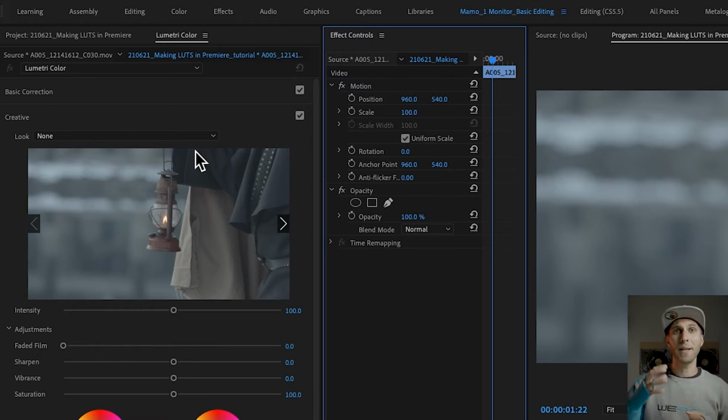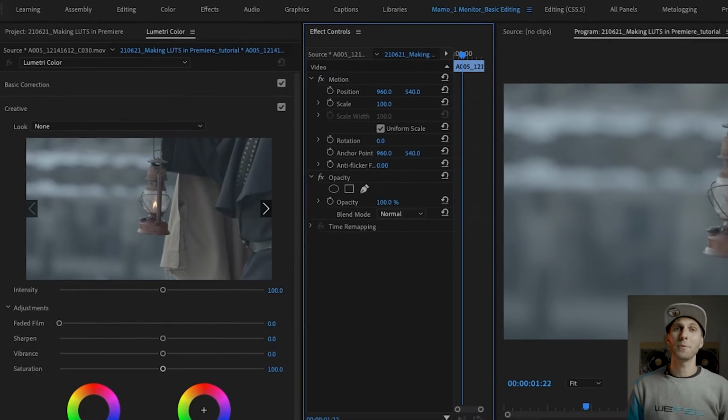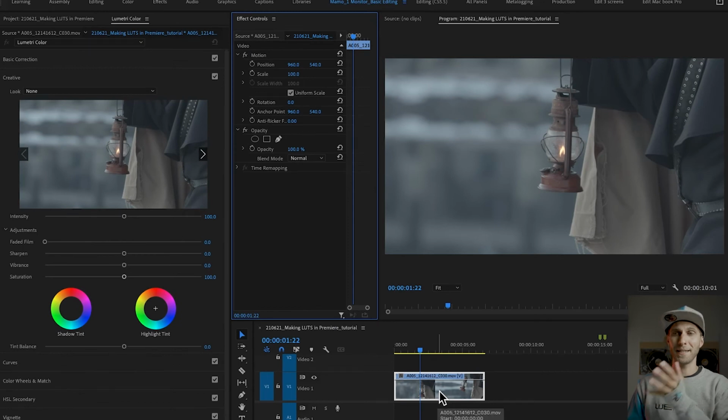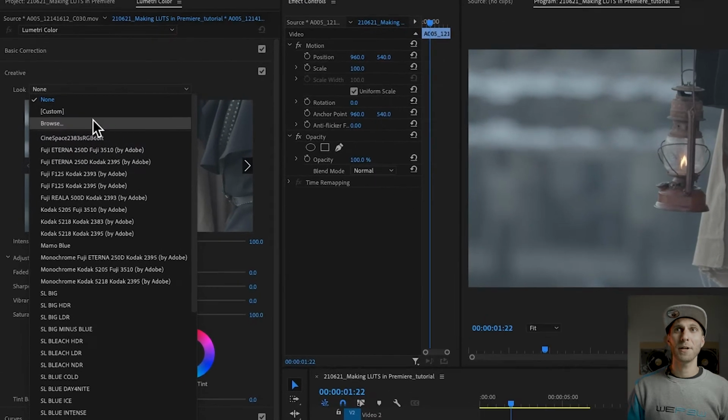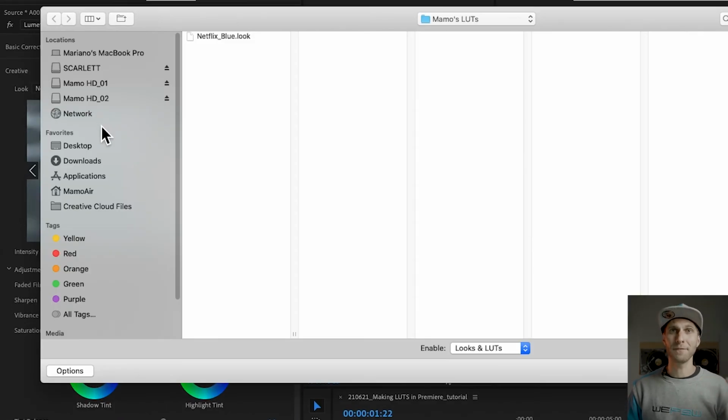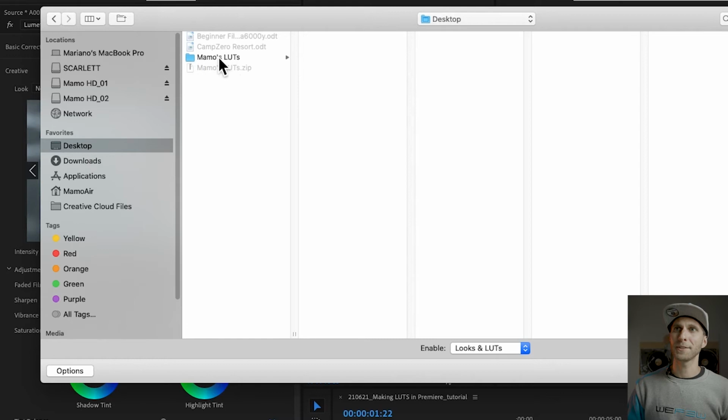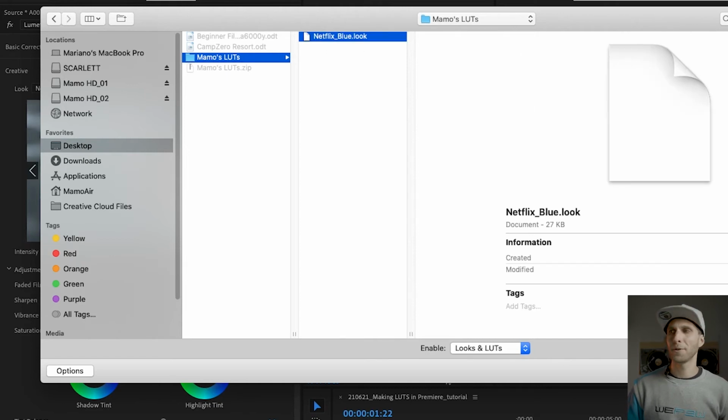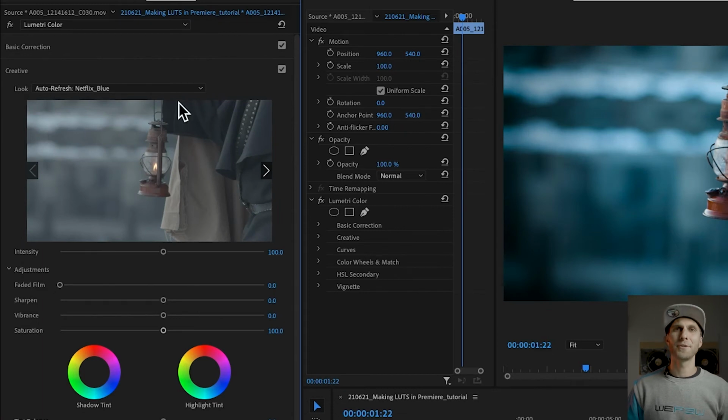Let's say I want to apply that look to another video or into a new project. What I want to do is still selecting the clip on my timeline, go to Creative, under Look. This time I'm going to browse the look I saved previously. So I'm going to go to my desktop, Mamo's LUTs, and select the specific look I want. The only one I've created is Netflix Blue. Click on it, open, and there you go. I've applied that look we created before into this new project.